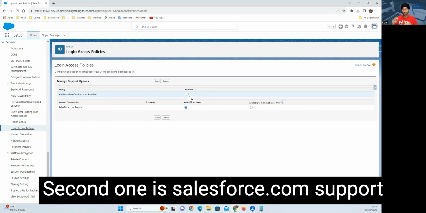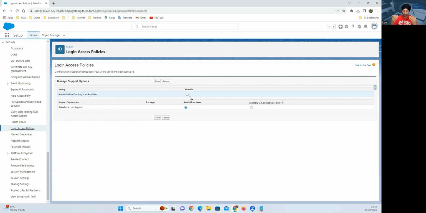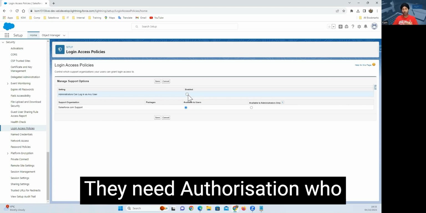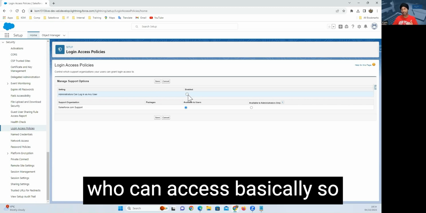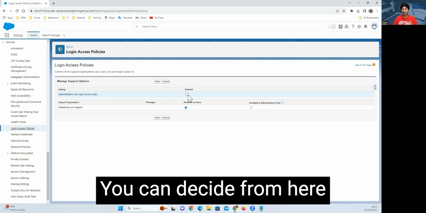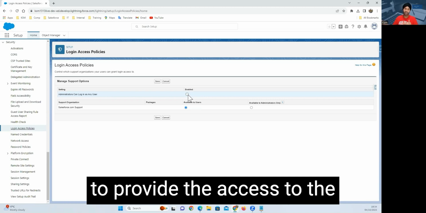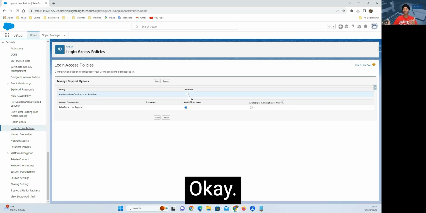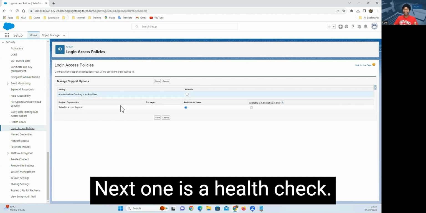Second one is salesforce.com support. When you raise a case with Salesforce, they need authorization on who can access. So can everyone access this or not? You can decide from here whether to provide access to the Salesforce support team, right? Yes or no? You have the policy here. Okay. Next one is health check.